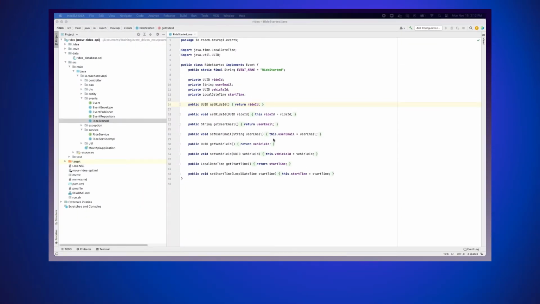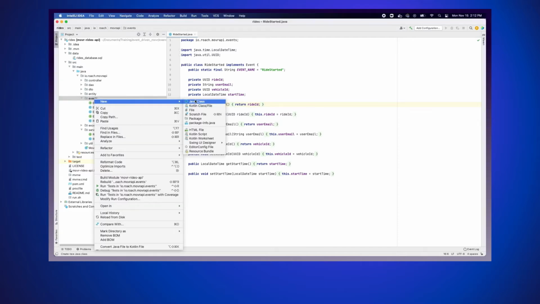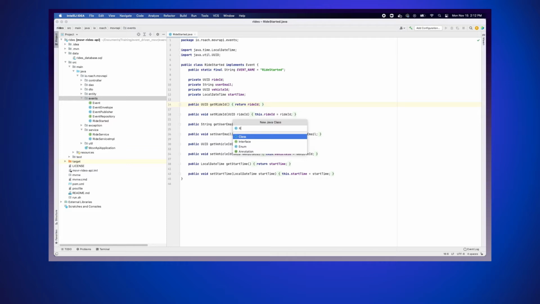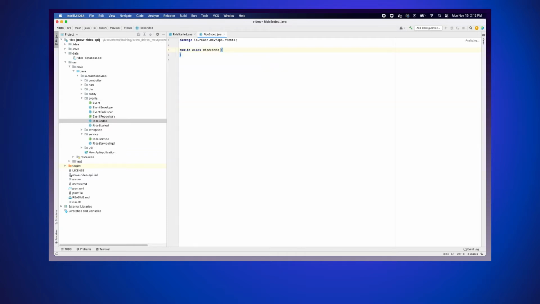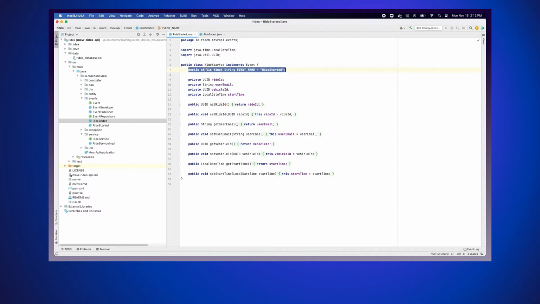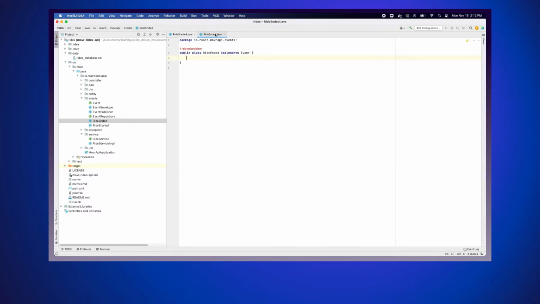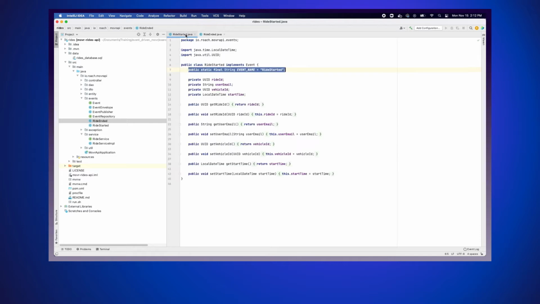Thankfully, a lot of the framework is now set up for us, and we just need to fill in some of the details. So one of the first things that we need to do is to define the RideEnded event. Similar to the RideStarted event, we're going to create a new Java class. We're going to call this RideEnded. Now this is going to implement our event interface, much like we did before. And then again, if we go back to our RideStarted here, we have this event name. We're just going to copy and paste that, but instead of RideStarted, we're going to call this RideEnded.